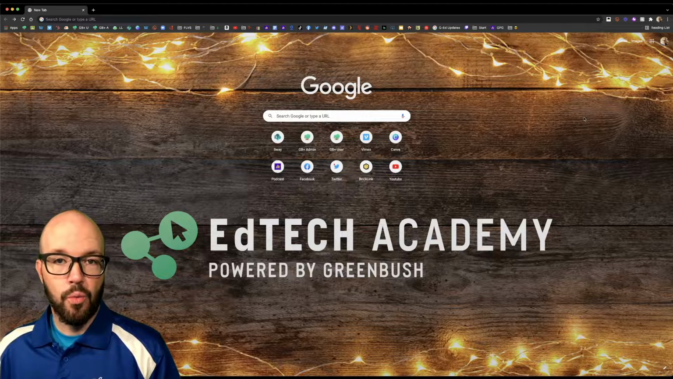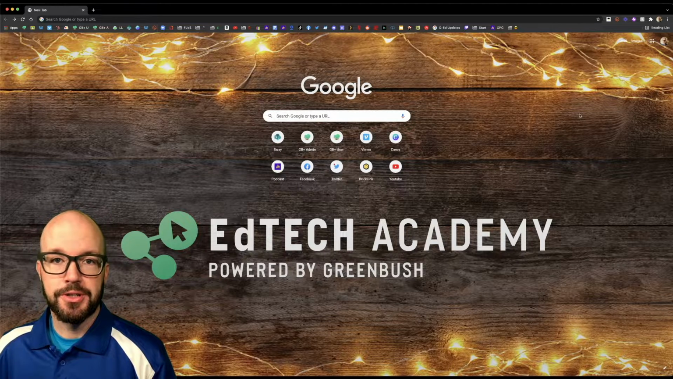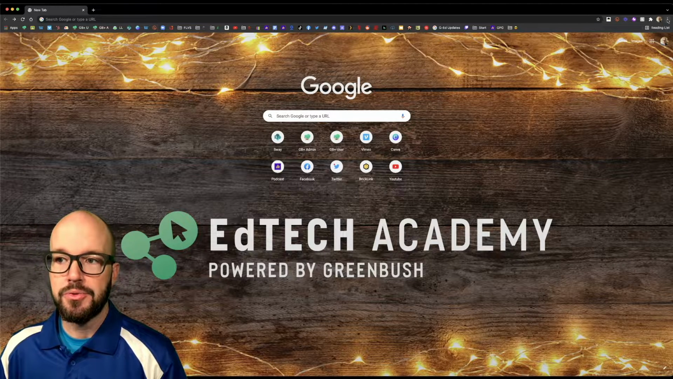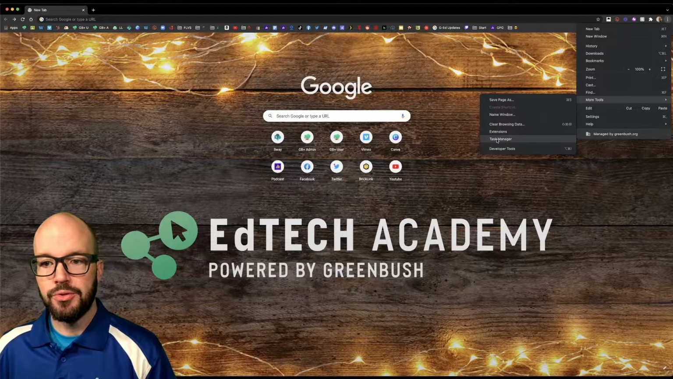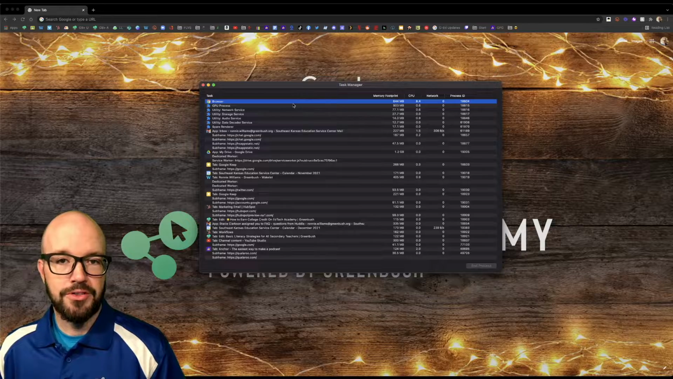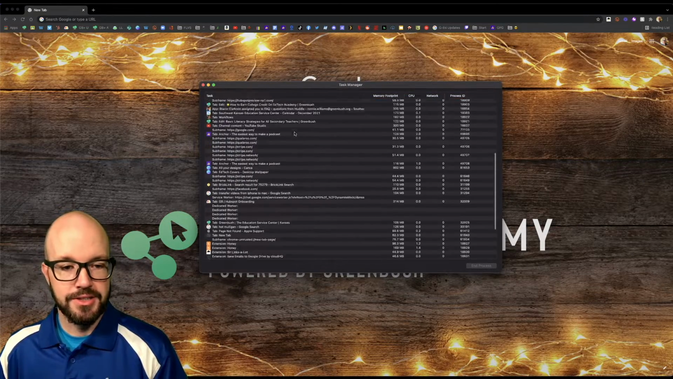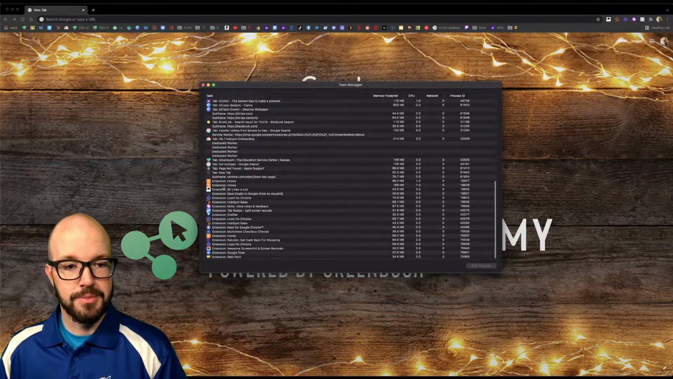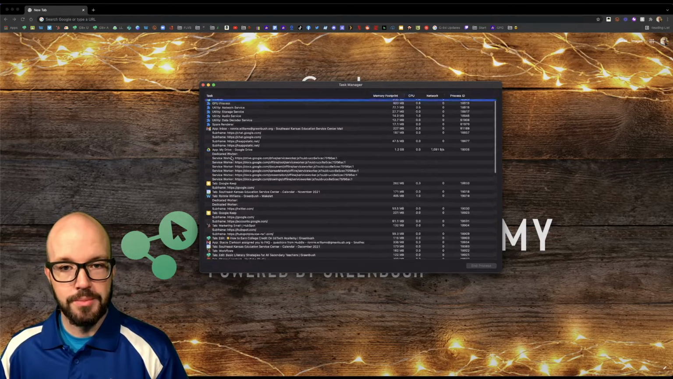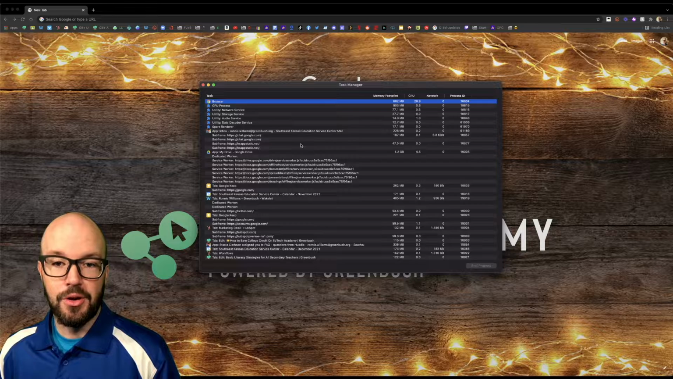Now, in order to find out what programs are running and which ones are consuming the most memory, come up to your three dots menu, then go to More Tools, and then go to Task Manager. So now that we're inside here, we can see all of these different processes that are running within our Google Chrome web browser. You can see we've got some extensions, we've just got some regular websites, we've got a lot of stuff going on in the background.